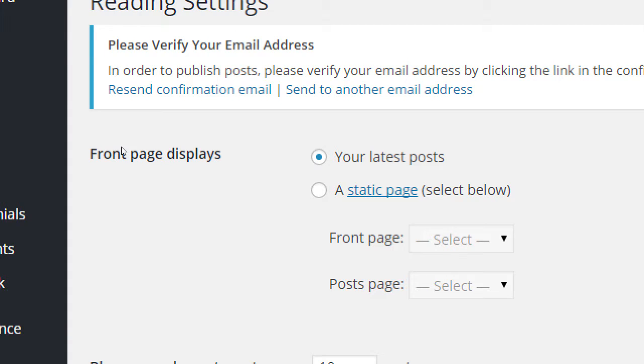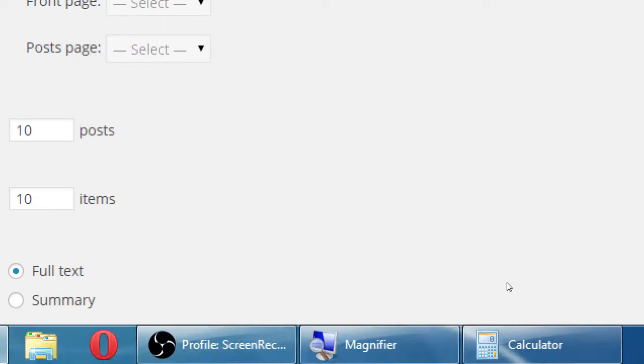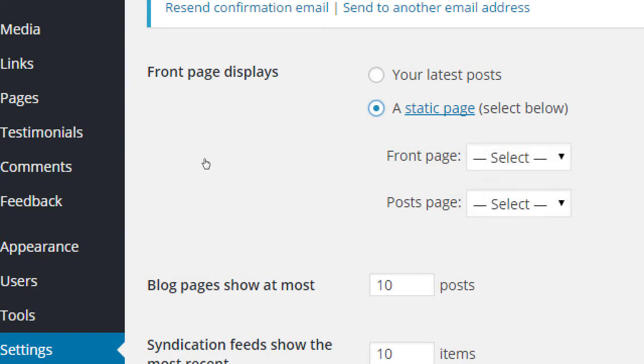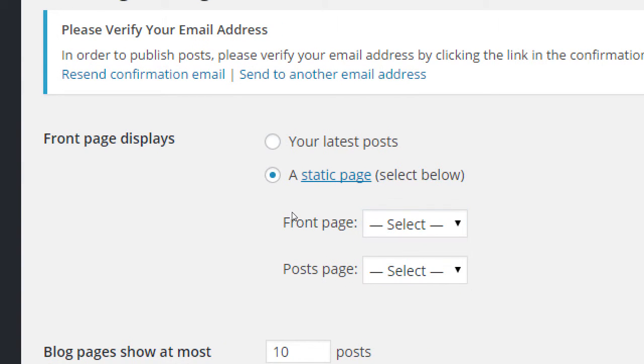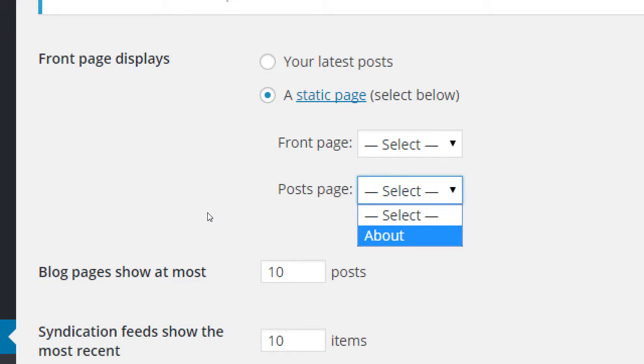If I don't want that, if I want the home page to always say the same content, but then I want to have the blog posts on their own page, I would set up a static page. But we can't fully set it up yet because we don't have a home page to display, and we don't have a blog page. We don't have a home page, we don't have a blog page, so we can't really set it yet. But this is the screen we're going to eventually. So don't change that yet. Keep it on latest post.